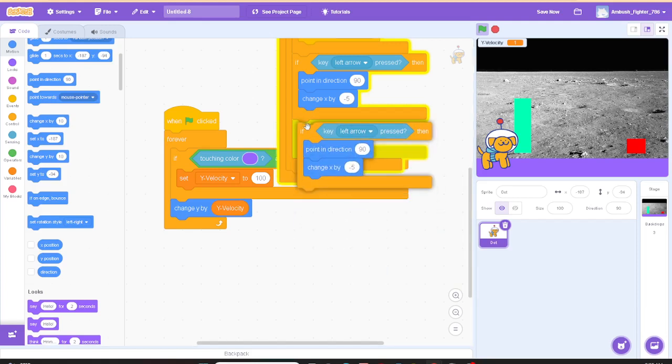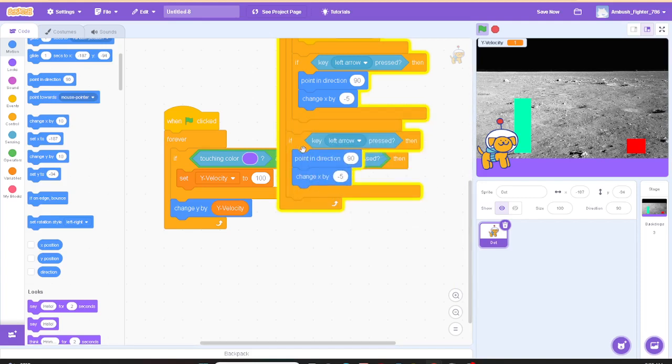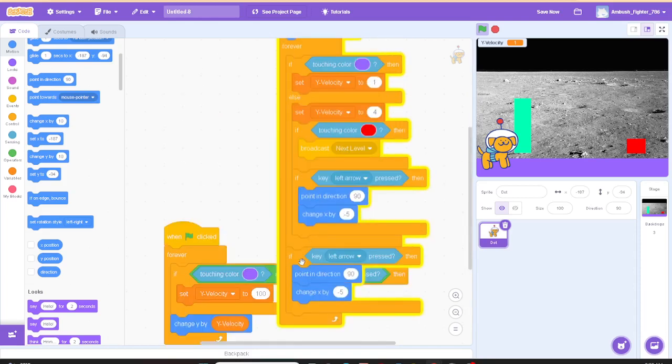Change where it says left arrow to right arrow. Change the value to 90 degrees or leave it at 90, and then change X value by final stop block statement.